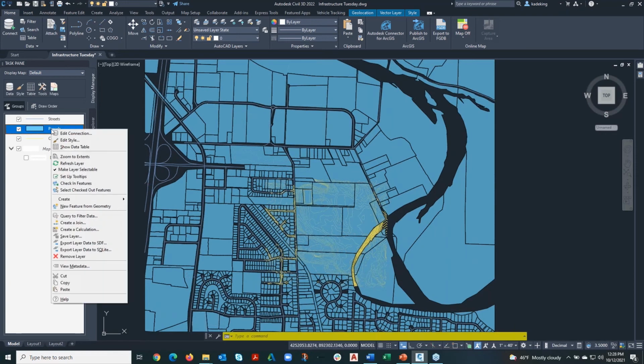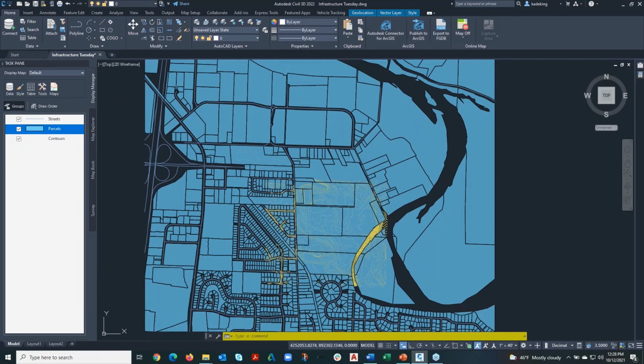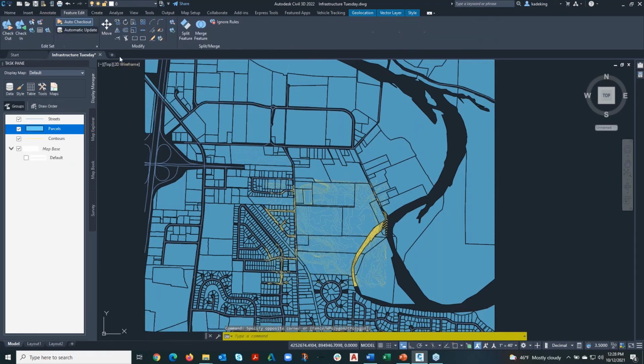I want to show you also, you can see that it's almost limitless in how you work with this. You can actually edit this and then check that feature into the shapefile. There is a full menu for working with that, and that is the feature edit tab up here at the top. It'll automatically check out the pieces that I select, and then I can check these in and then save them. Checking them in saves them to the shapefile.